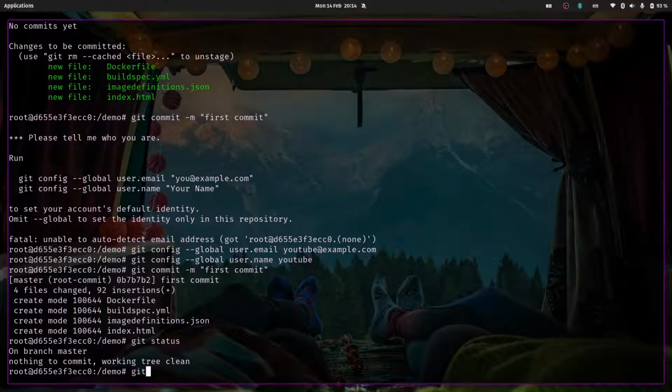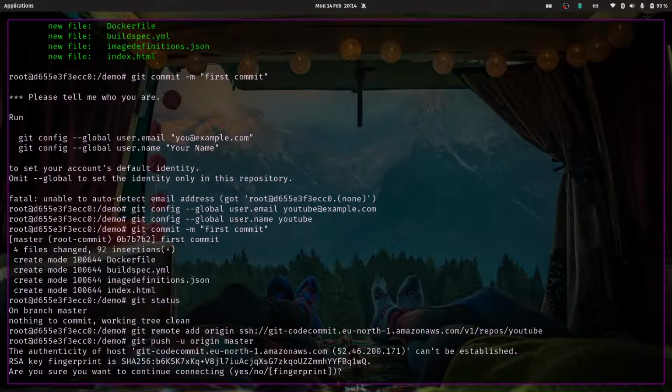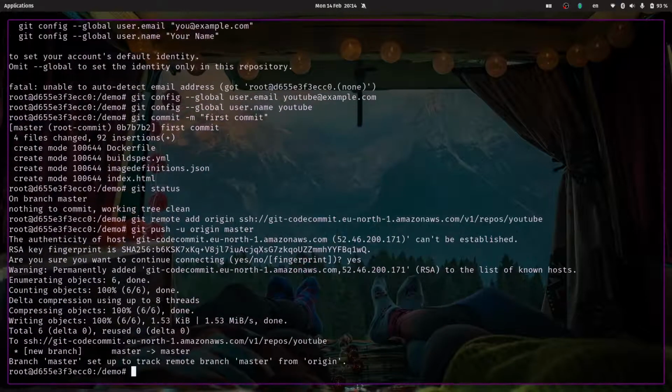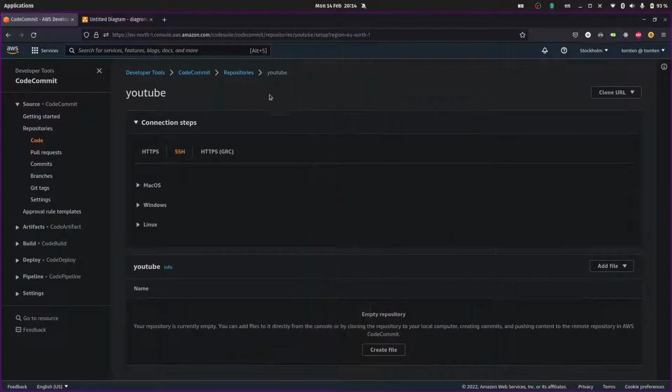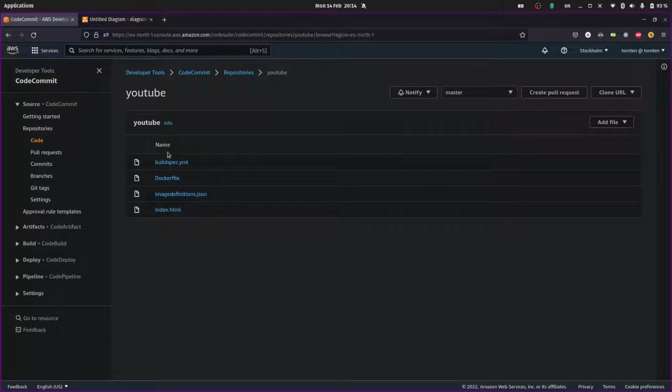All right, now we can git remote add origin, and we can paste in the SSH URL and git push -u origin master. Yep. And there we are. Now if we go to our repository, we should be able to, yeah, we can see all the files here now.